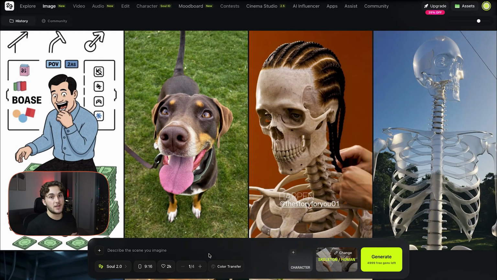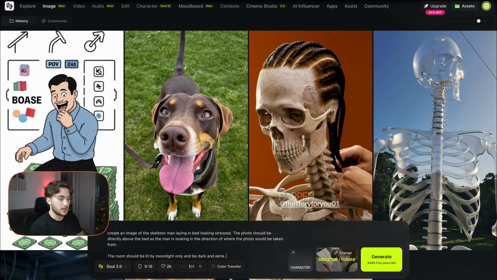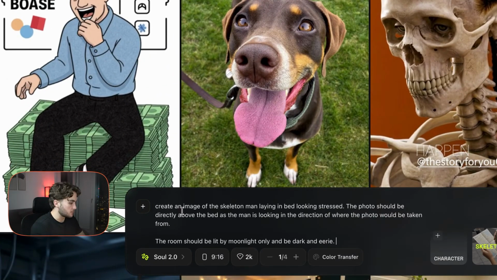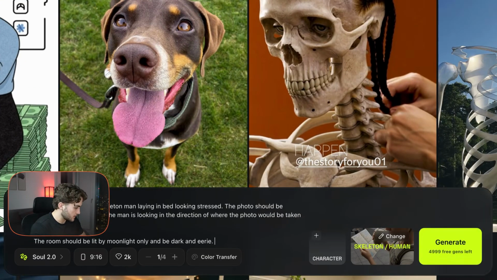So I'm thinking that we're going to try and generate an image of the AI skeleton character sort of laying in bed. So I'm going to really quickly come up with a prompt. I'll type it in here, and then I'll be back for you guys once I have it. Okay, so this is the prompt that I've just come up with off the top of my head. So we're just going to hit generate with this.